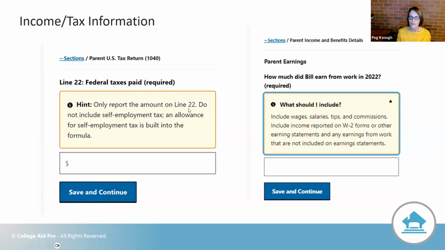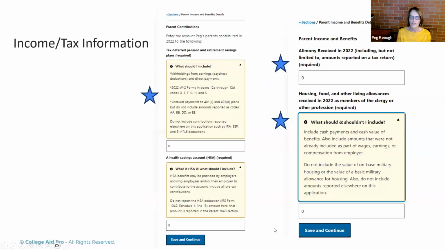This line 22 on the tax return, a couple lines down, there's a total tax, and parents are always like, I don't want to put 22, Peg, I want to put 24. It's a bigger number. They should follow the instructions, because line 24 is already being accounted for elsewhere. There's calculations in the background. So just follow the instructions.